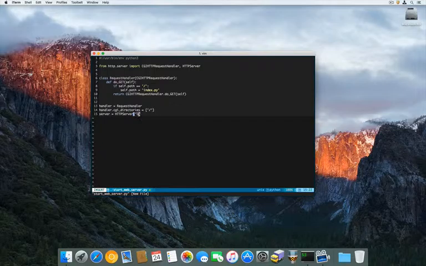So I'm going to say, it's 2 parentheses, localhost, then the port, 8000, and then the handler. Okay, and then we have server dot serve underscore forever.